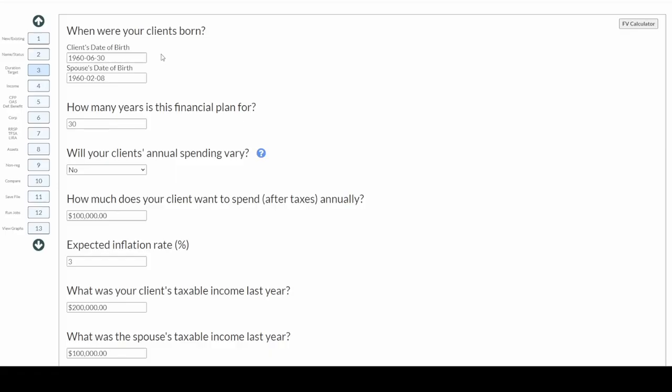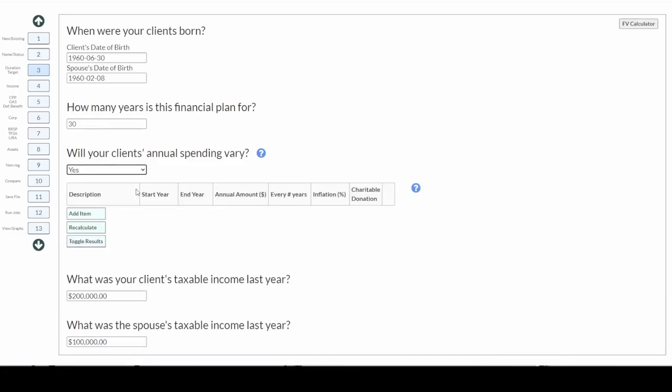Next, enter how many years the financial plan is for. If income needs are expected to remain the same throughout the duration of retirement, select No on the following question. Then enter the annual amount the client expects to spend during retirement, as well as the expected inflation rate. If it is expected expenditure will change throughout the duration of retirement, select Yes and a table will appear.